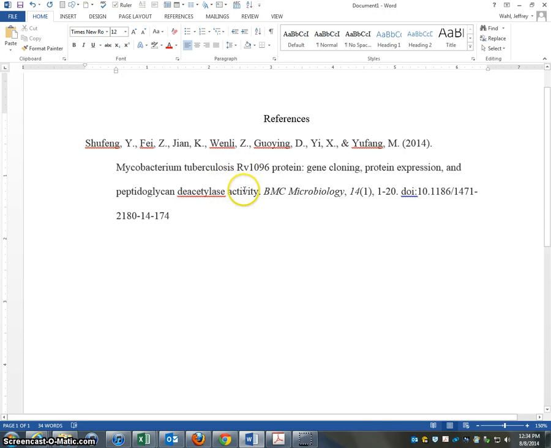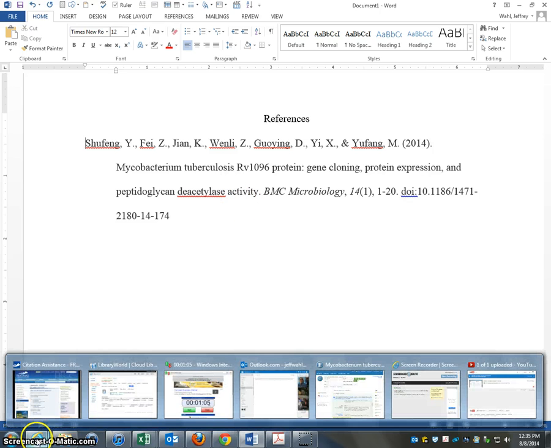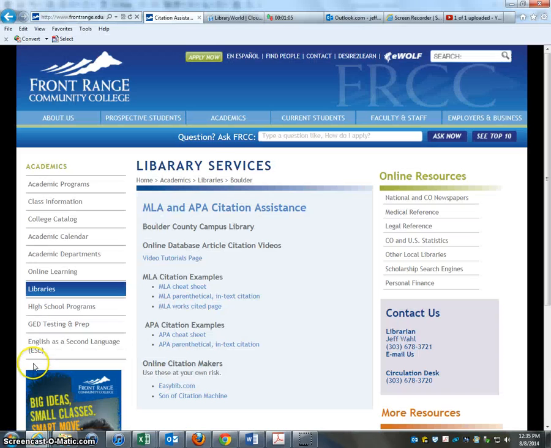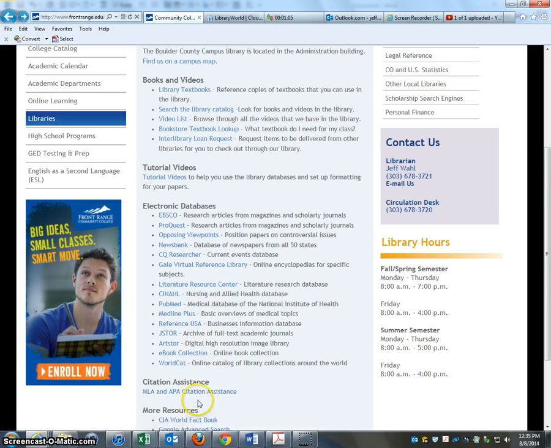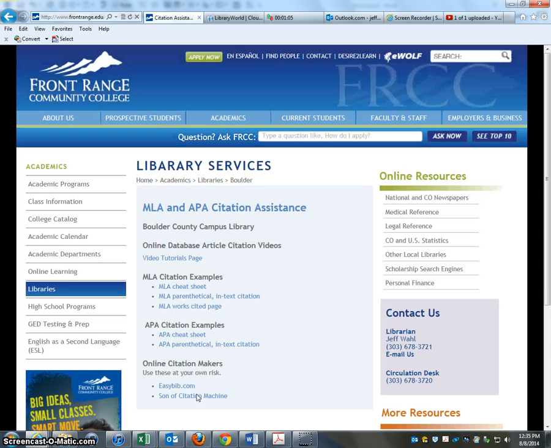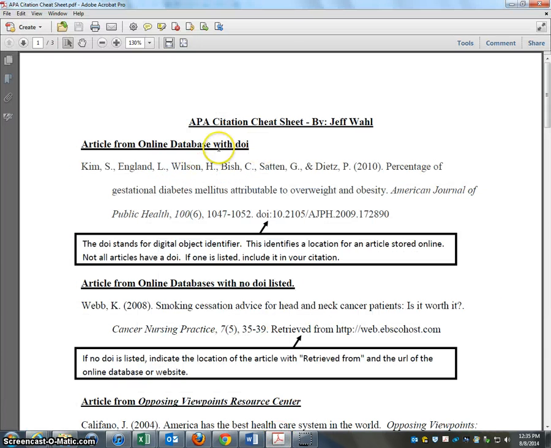Now if you're not totally sure about the format, on the library website, from the library homepage, we have this link at the bottom, MLA and APA Citation Assistance. If you click there, it's going to take us to a citation assistance page that has different cheat sheets on it where you can check the format of different sites. So here's the APA cheat sheet. We would just click there. I've already got it open here. APA cheat sheet, let's take a look.